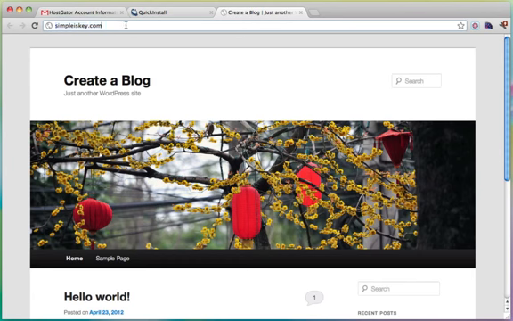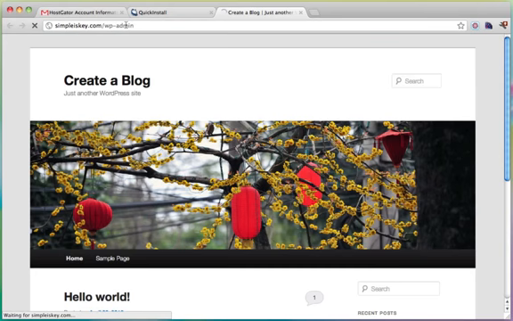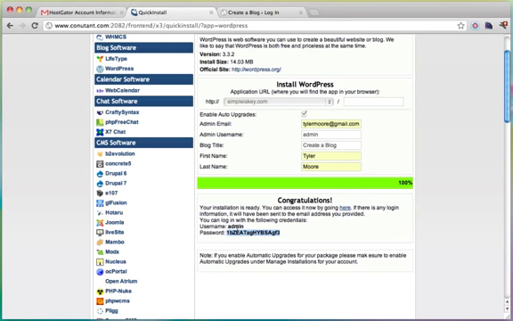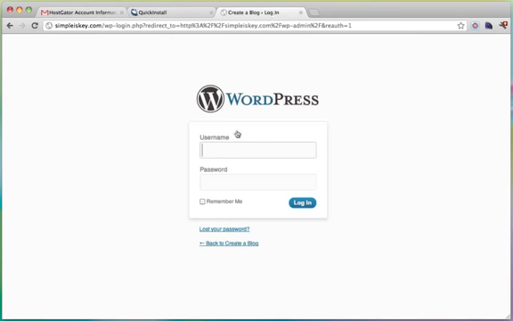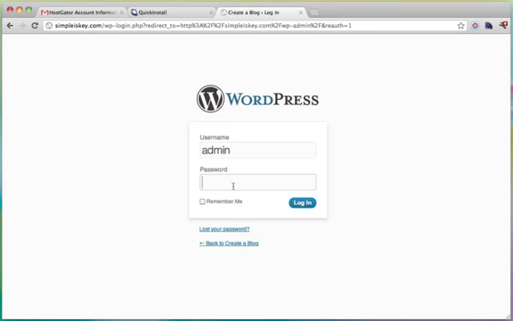The way you log in is you go to yourwebsite.com/wp-admin. All right. So we log in. And if we remember, our username is admin. That's what we set it as. And the password is this thing that we've copied. So I'm just going to paste it in there. And we're going to log in.